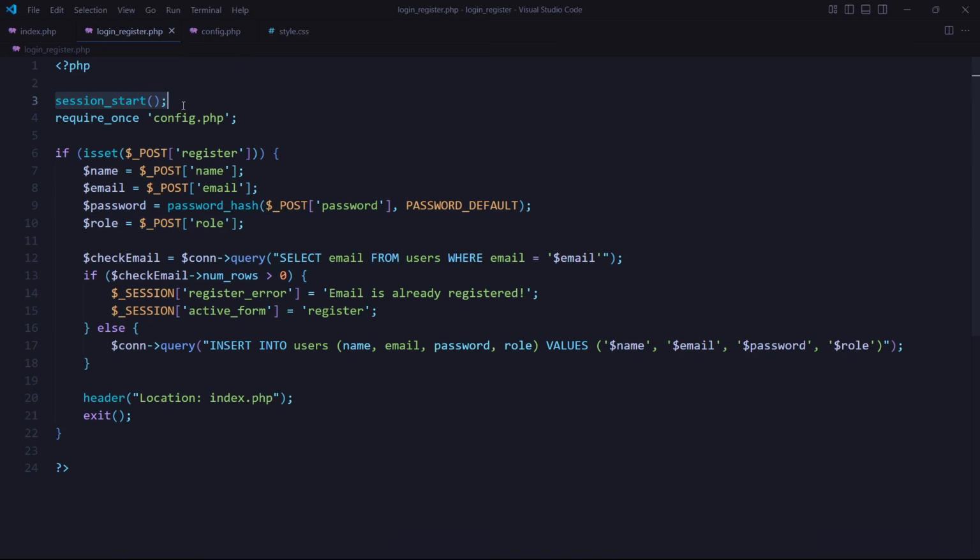First, we call the session_start function. This function is used to start a PHP session, which allows us to store certain data that can be accessed across pages during the user's session. Then we use require_once to import the config.php file, which contains the configuration for connecting to the MySQL database. We check whether the register button has been clicked using the isset function. This function is used to check whether a variable has been set or not. In this case, we check for the existence of data from the register button through the $_POST superglobal array, which is used to retrieve data sent via the post method on an HTML form.